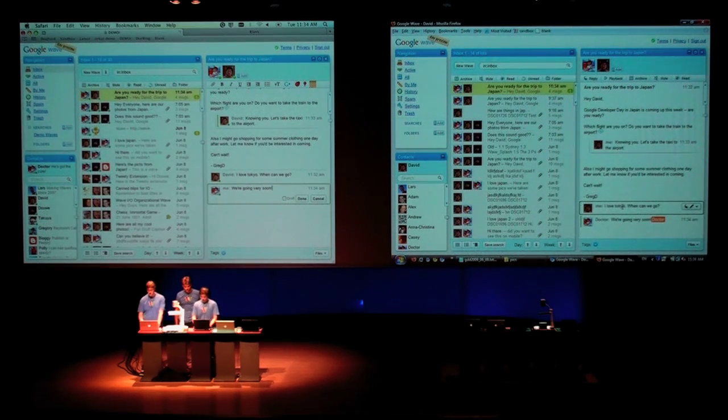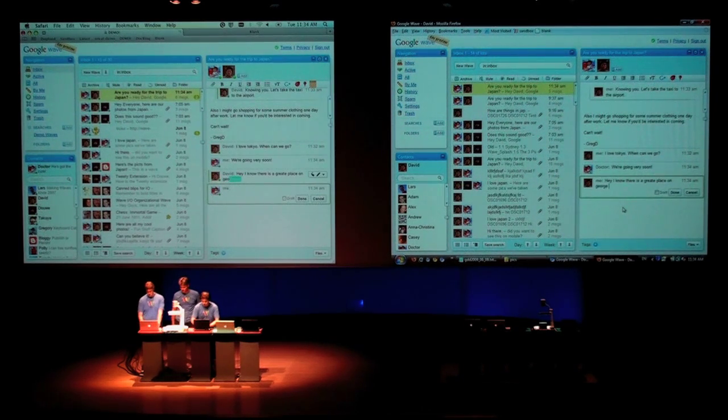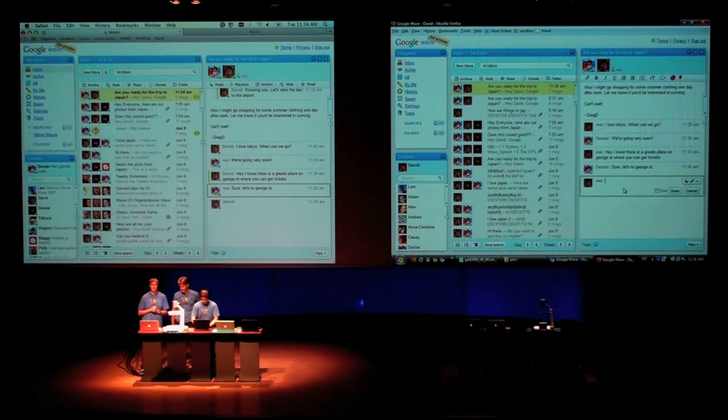And you can see over on David's screen that everything that I was typing was immediately showing on his screen. Hey, I know there is a great place on George Street. Sure, let's go to George Street. Where you can get tickets. Whoa. So what we're showing there is that you can actually start responding as soon as you see what's going on. And this actually will save a lot of time in IM style conversations.